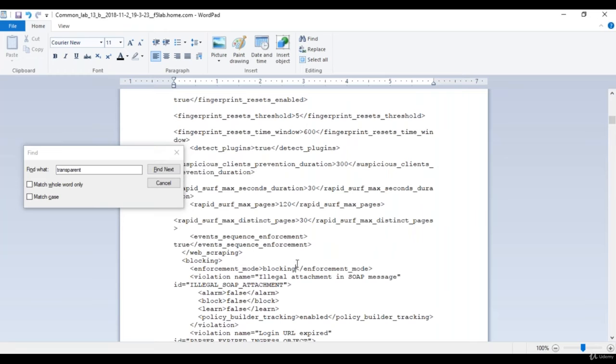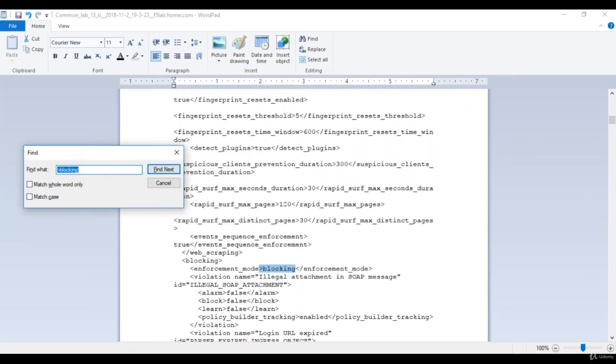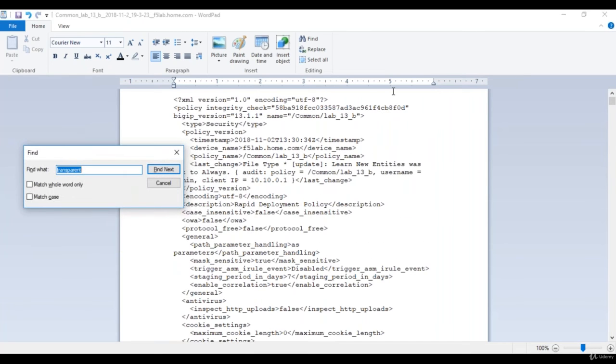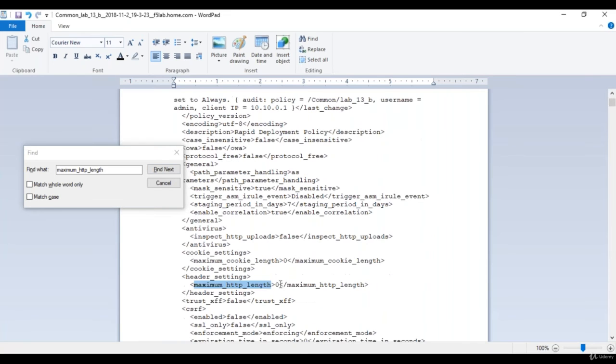So I have changed the setting here to blocking. Now let me also search for, I do Control F and then search for maximum HTTP length. So in here at present, as you had seen, there was no value set, so it is showing as 0. Let me change this to, let's say, 5000.